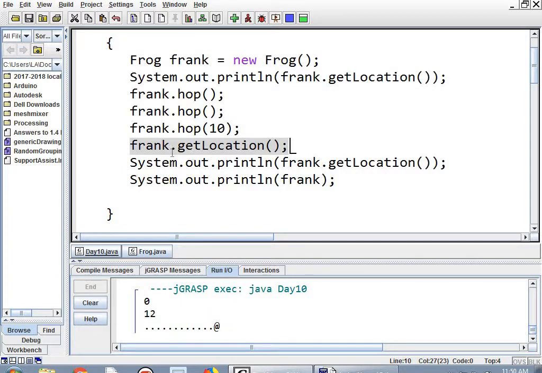When you have a non-void method, usually you would want to do something like int spot equals Frank get location to store it in an integer, or print it, or do branching, like, okay, if he's farther than 20 away from home, then we're going to tell him he needs to come back. But for today we're keeping it really simple. So when you have a non-void method, you want to store that information somewhere or print it. It's fine just to print it. That depends on what your program is trying to do.